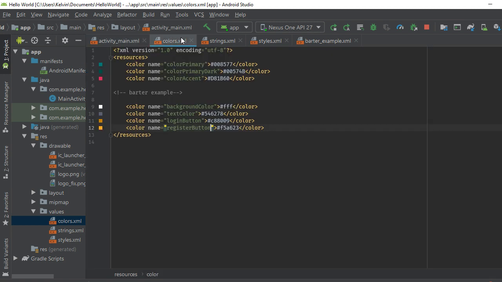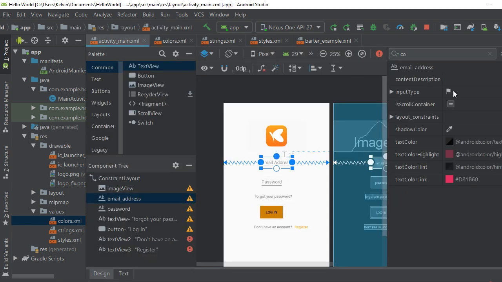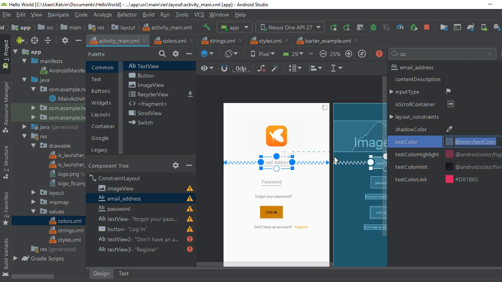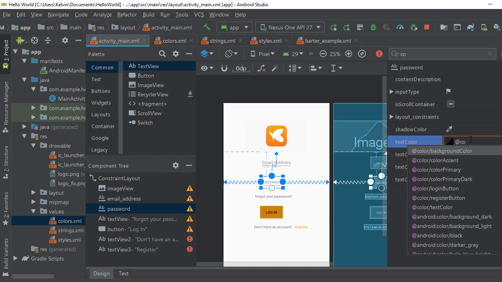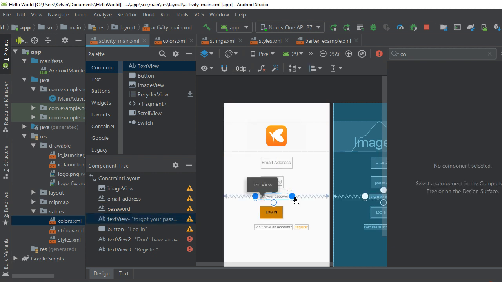And we go back to our color, we see that we have a text color for all the text views. So let's go back to our email address. We change this to at color, at text color. We change this to at color text color. And we do the same thing for this.